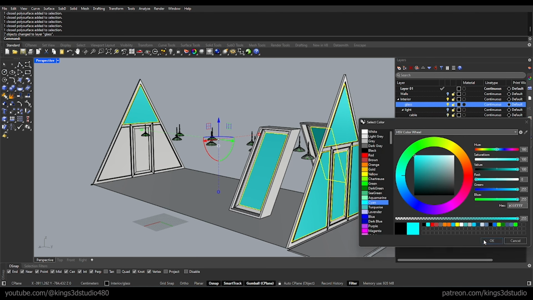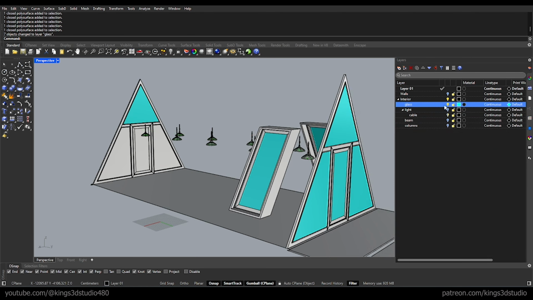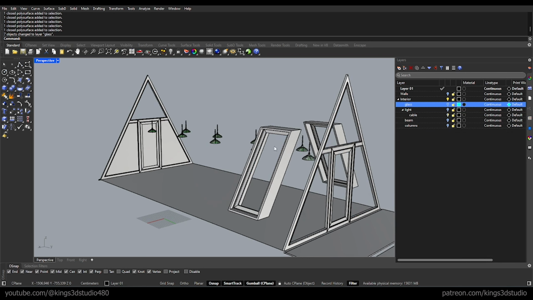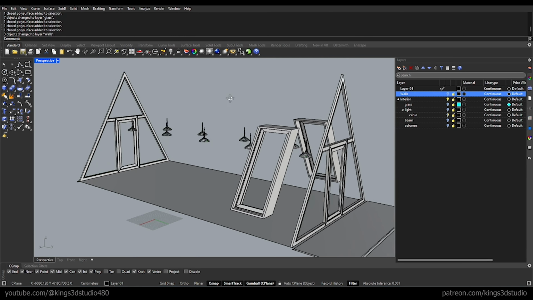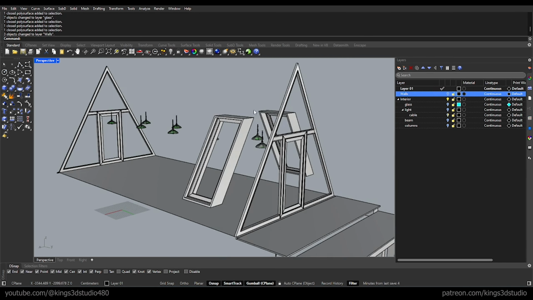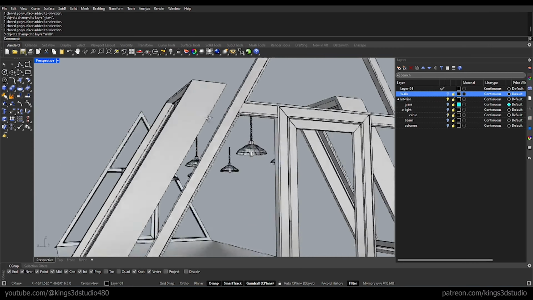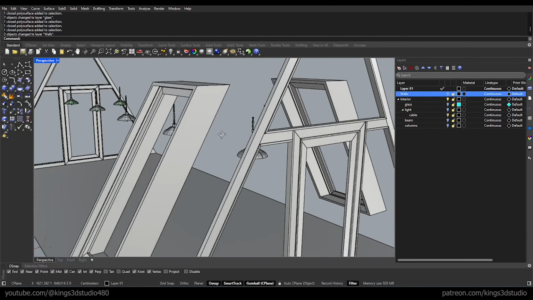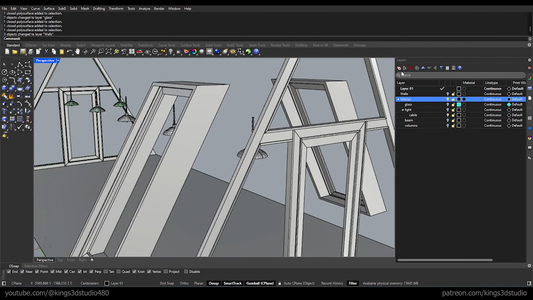The color of the layers doesn't have any effect in Lumion, but it's good for Rhino because you could see visually if you put the object into the right layers. You could check them, and you will have some benefits in Rhino.